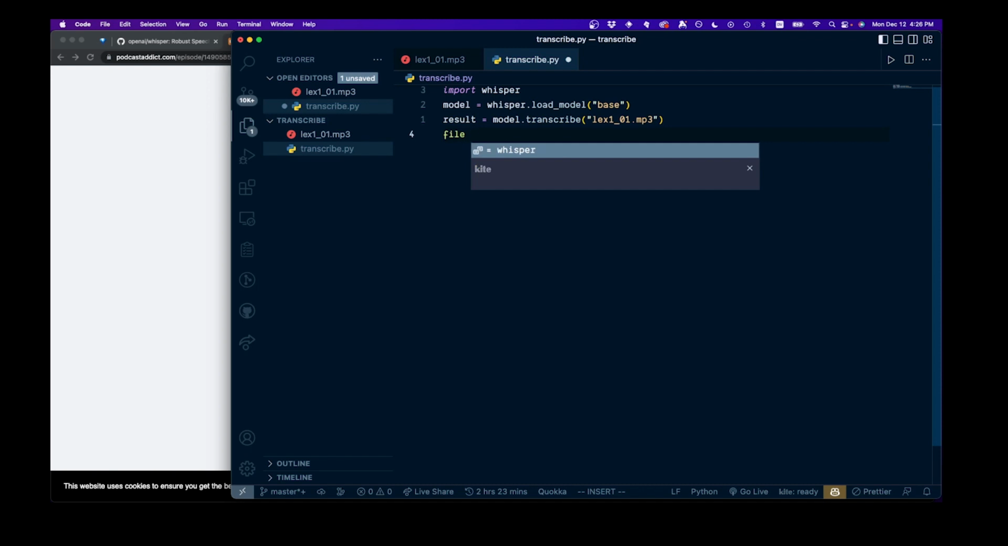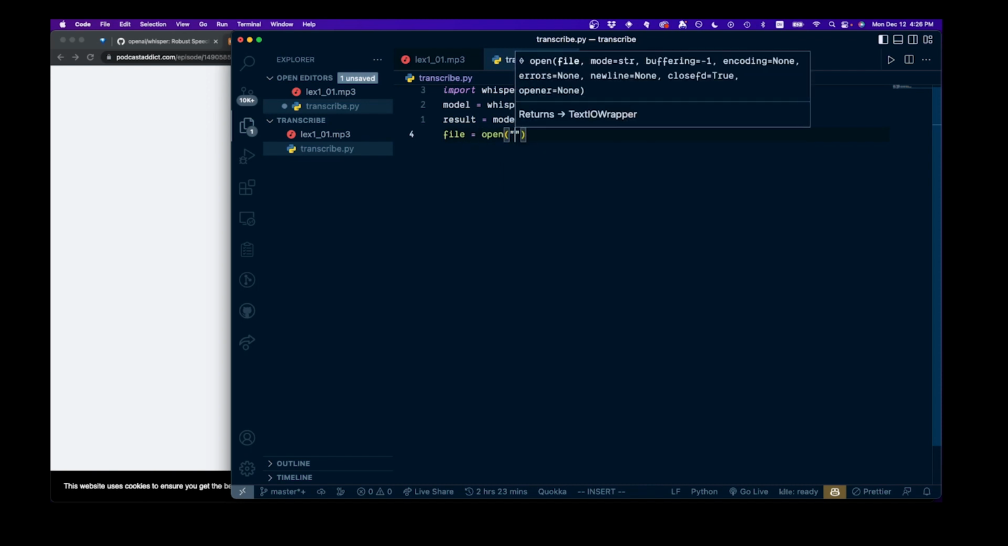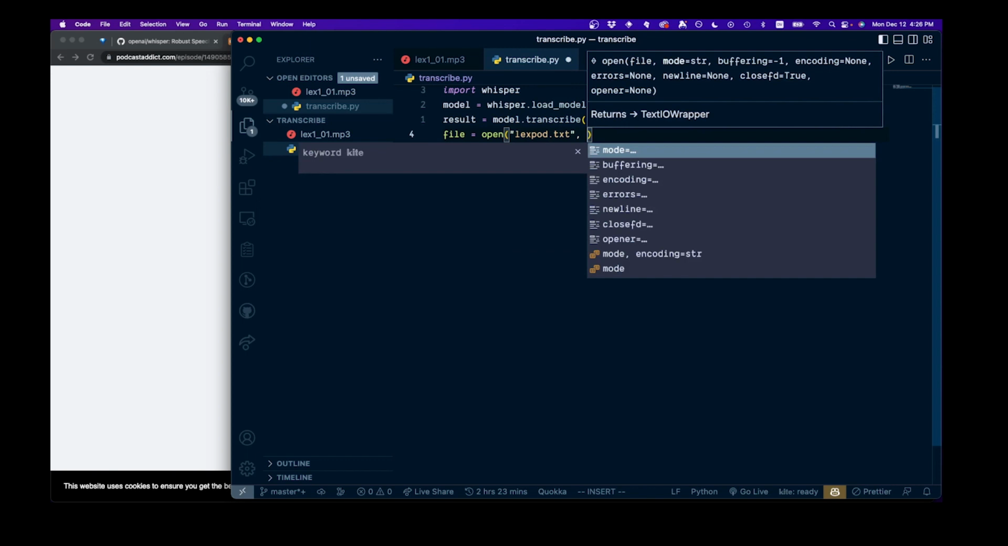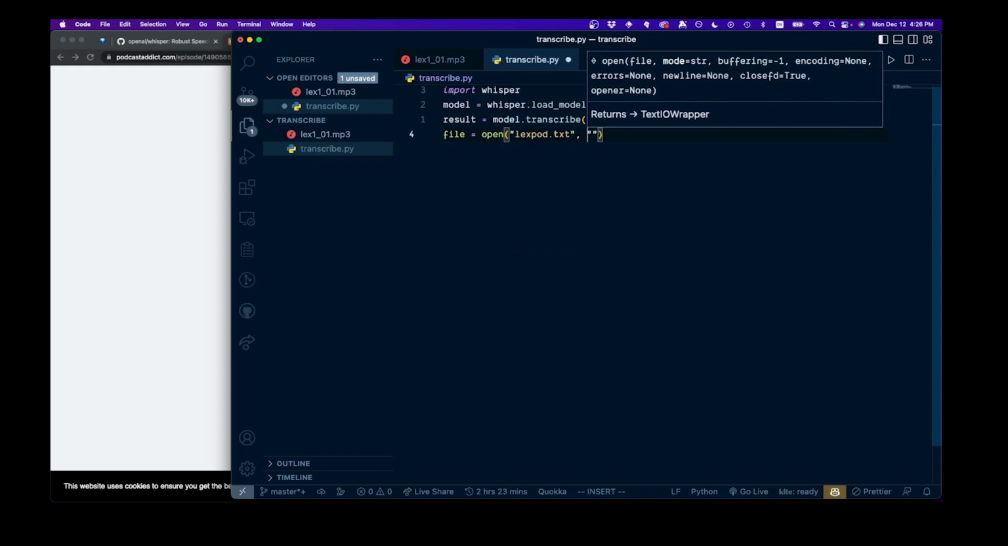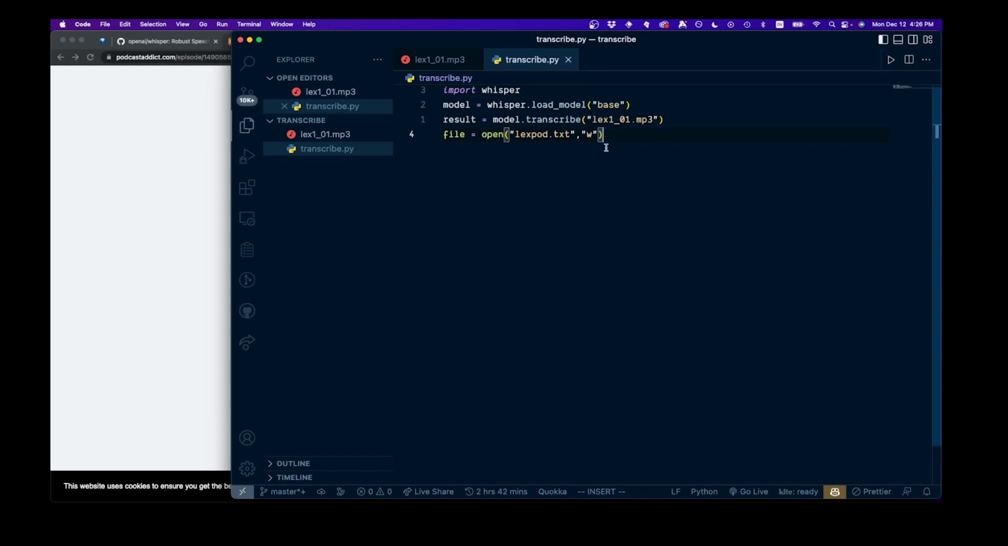So we'll say file, and we'll say open. And inside of here, we're just going to call it lexpod.txt, like this. And then our second argument here, we're going to pass in a W right here, like that. So what this is going to do is, if there's no file with this name, it'll create it. Otherwise, it'll overwrite that, I believe. So we don't have a file, so that should create it for us.